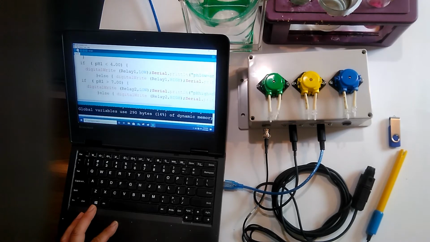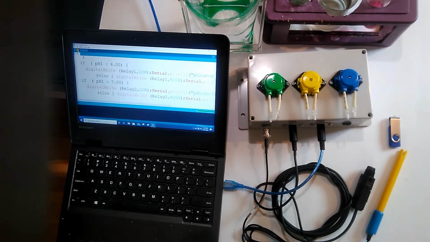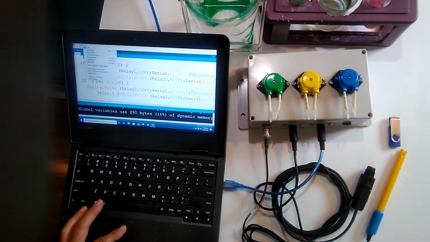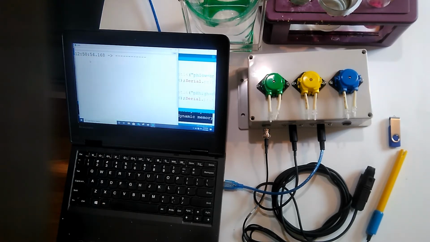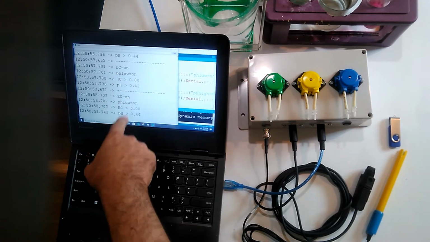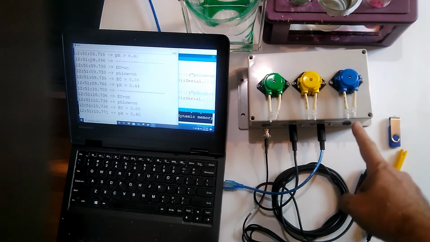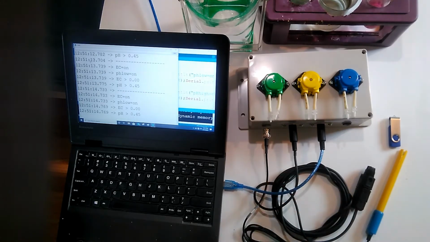Let's compile. Okay, done. We can go to the serial monitor. There's a timestamp. You can remove that, but this will show you the stats of the pH and EC. Now let's connect the power to it, because your pumps will not operate unless you have 12 volts connected to it. But you can load the sketch without the 12 volts. Well, let's connect the 12 volt power supply.